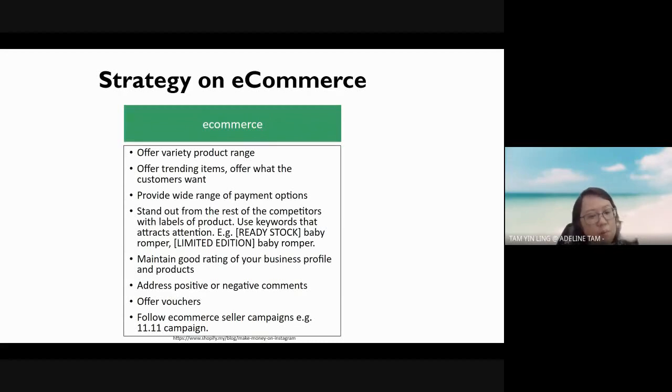For positive comments, you can be creative, creating different answers for the comments. But remember, for negative comments, you have to really handle them carefully, especially comments that might affect your branding, your reputation. You have to handle them carefully, not using a standardized way of answering.